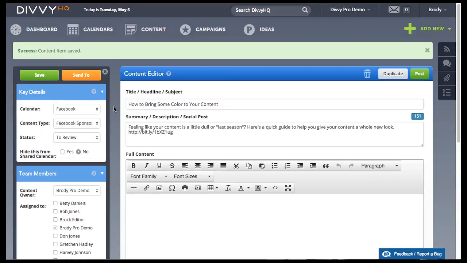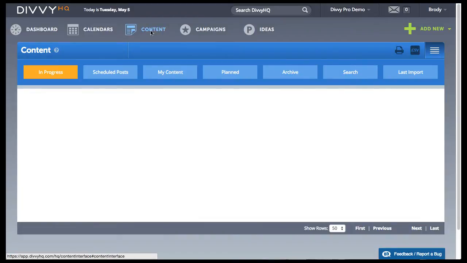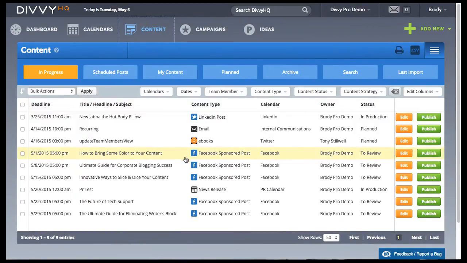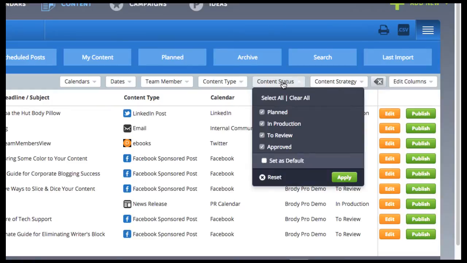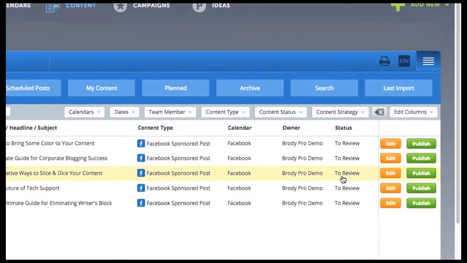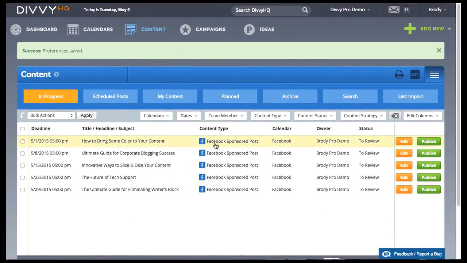But what if you need to review and approve a batch of content items? No problem. Let's say that my social team has created a batch of Facebook sponsored posts for the month of May, and they are all ready for my review. I can go to the content interface and use the content status filter to quickly narrow the full list of content items down to just those items that are ready for my review.